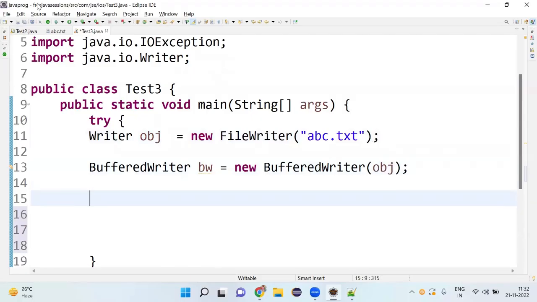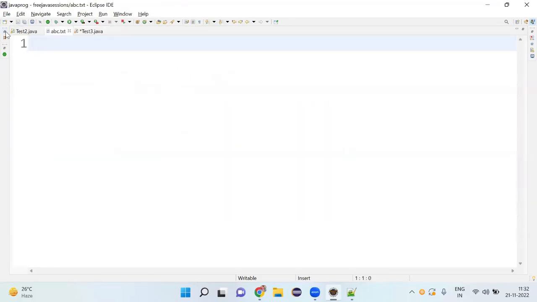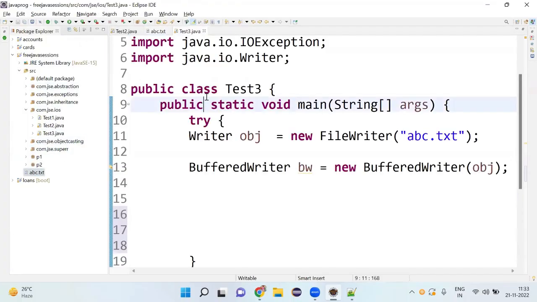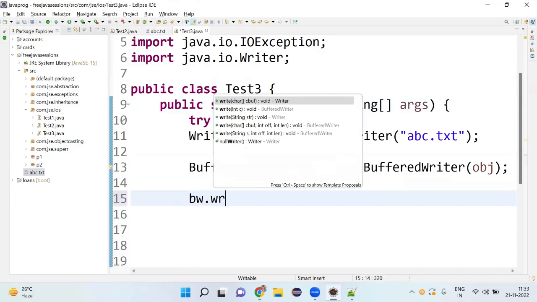Sir, already some data is there, right? So now, okay, now the data is not there, right? If I open this abc, okay, test3, nothing is there. Okay, now we'll try to write some data.